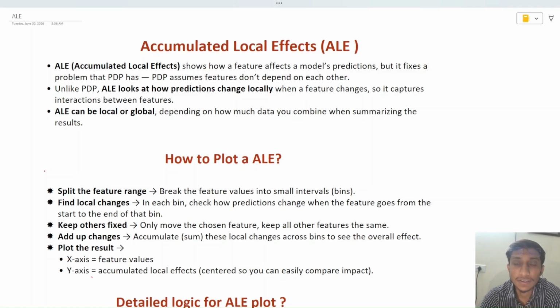So today in this lecture we discuss one of the first model-agnostic methods, accumulated local effects, or ALE. In this lecture we discuss it completely. If you have not watched the previous lectures on PDP and ICE, please go through those lectures so you can understand accumulated local effects better.